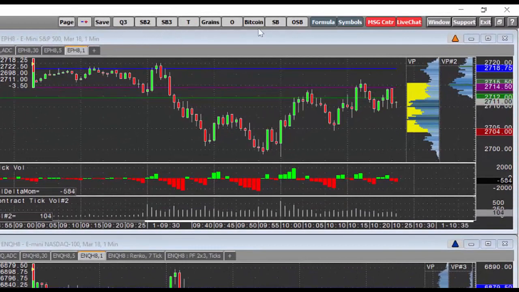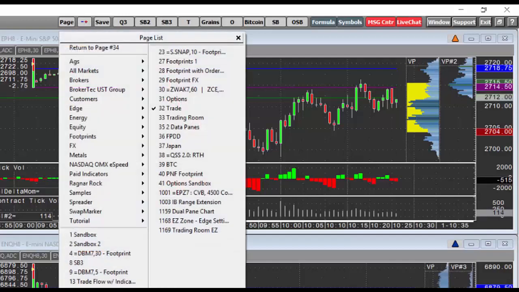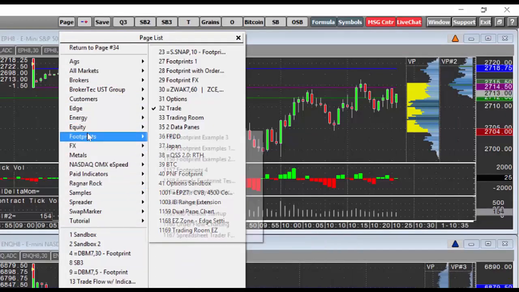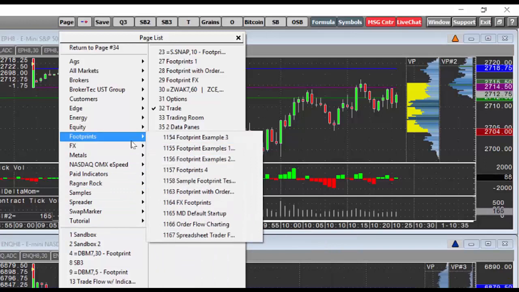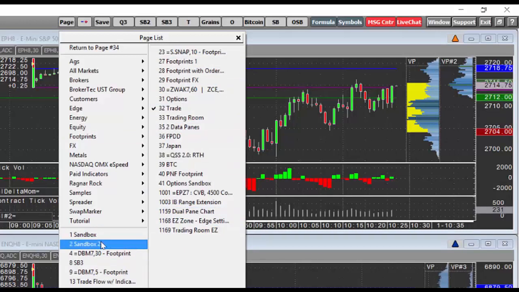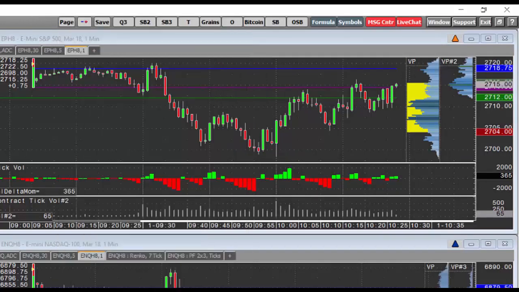Now yours is going to look a little different. Mine's been customized, but under the page button, this is where it lists a bunch of system pages, over 100 different system pages, but then there's going to be a footprint group with a bunch of different footprint samples. So if that's why you took up the application, you want to check those out. Otherwise, all your personal pages will be down through here as you add them. So that's how that works. That's how you access them.